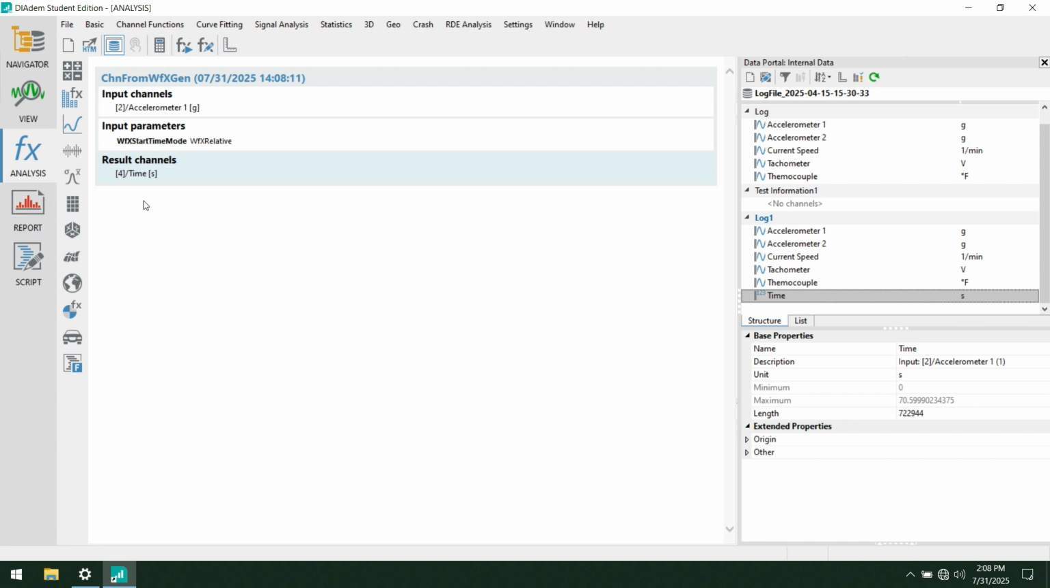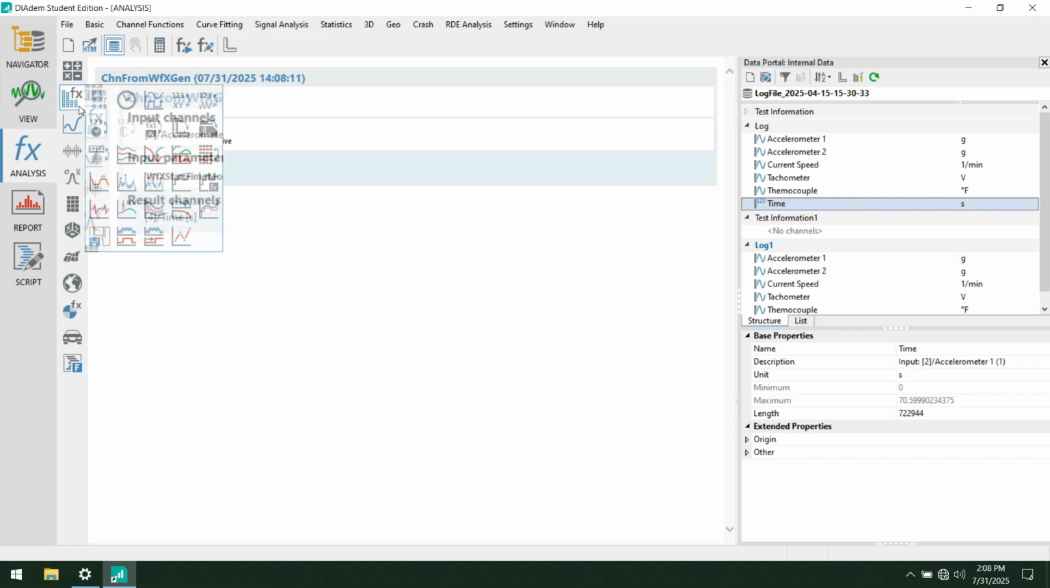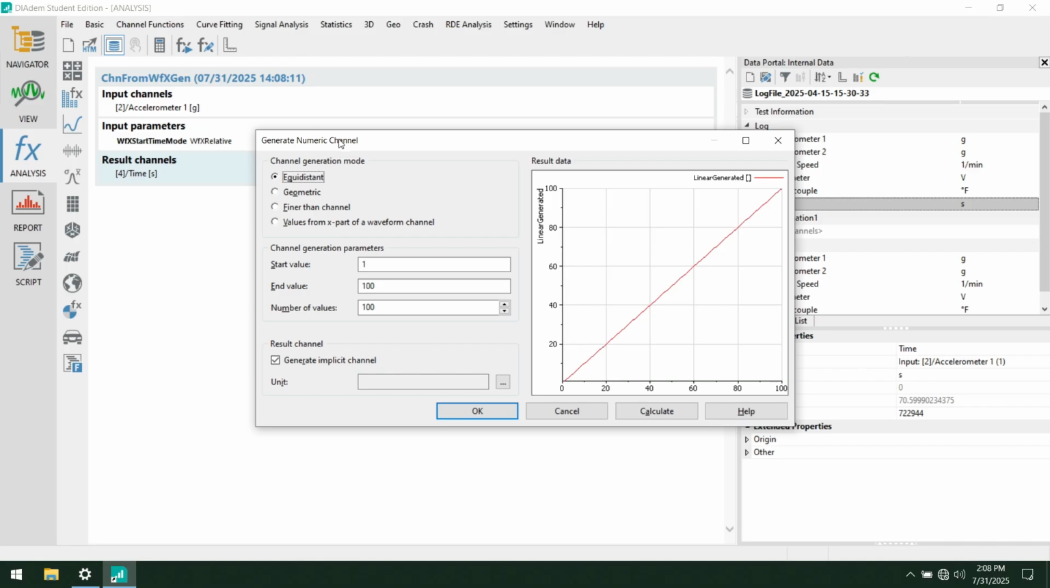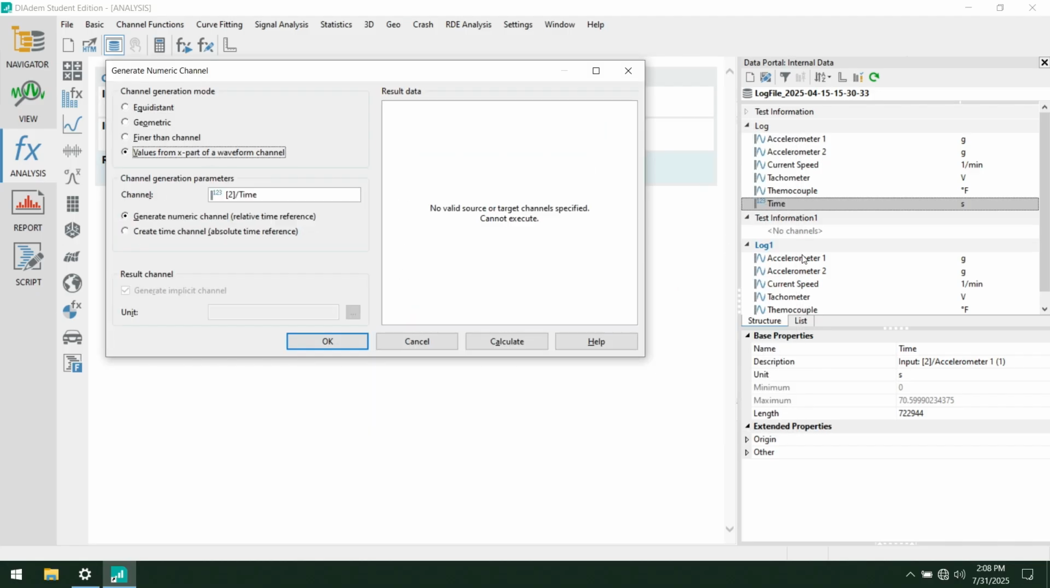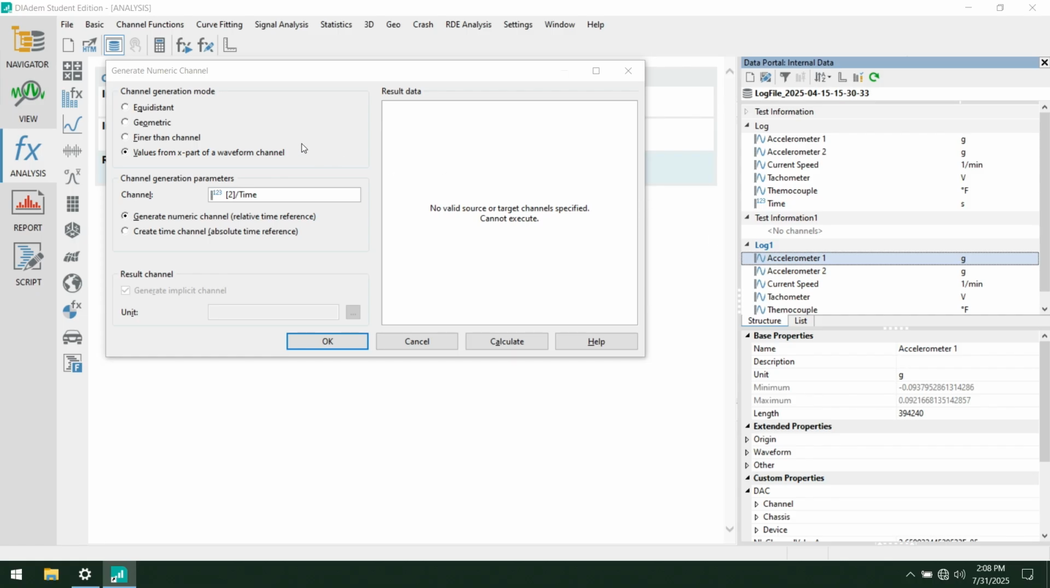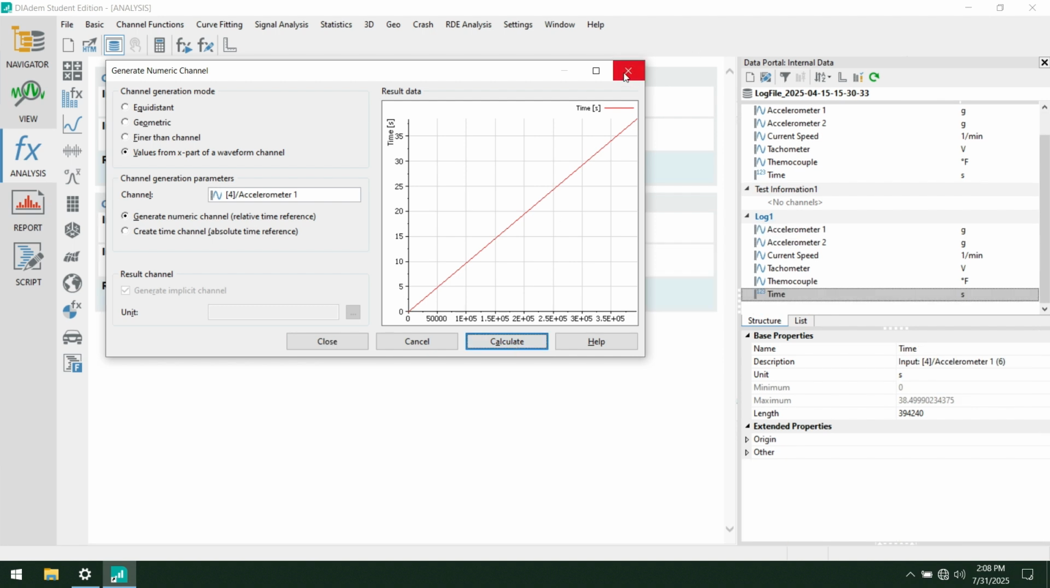I can now see the documentation of the exact move that I've made in DIAdem. And I can see when I did it, what time I did it, and exactly what calculation I did. I'm going to go ahead and move this time up to the top because it was a part of this file. And then I'm going to go ahead and do the same thing for the second log file. Go ahead, values, grab the accelerometer from the second file, and drag and drop, and hit calculate. And I can close out.